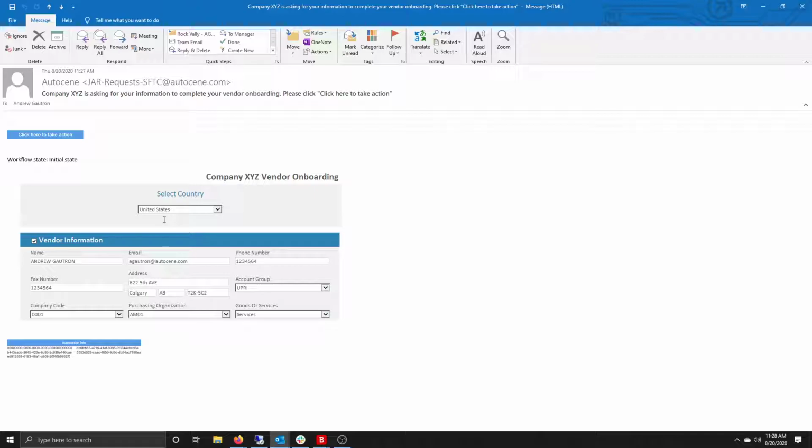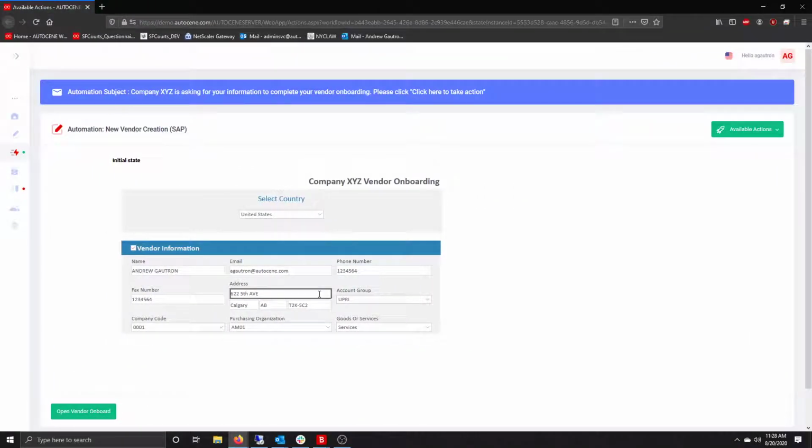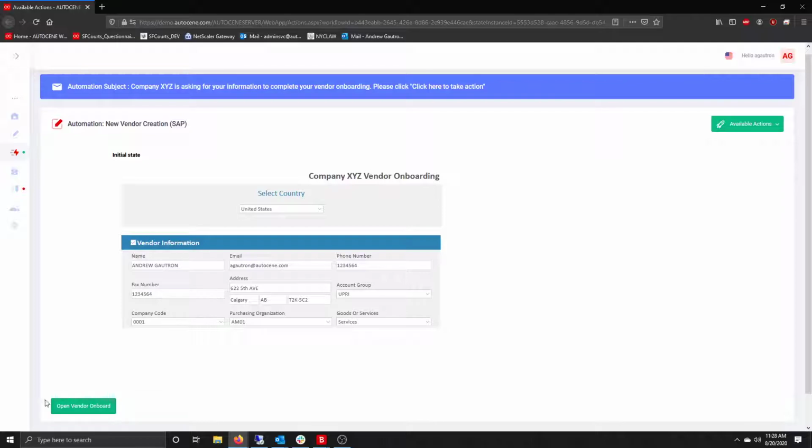So I'm the vendor now. I'm in the position of the vendor. Well, I can click here to take action, and that's going to take me directly to my onboarding sheet here. So I can actually open up the vendor onboard here through an action.